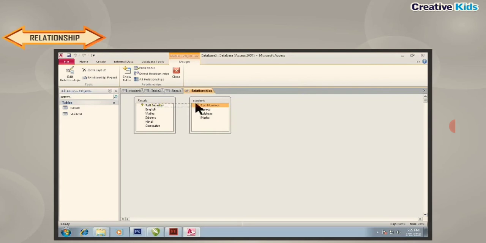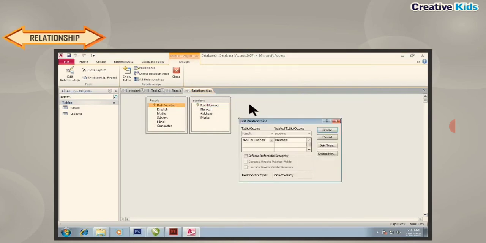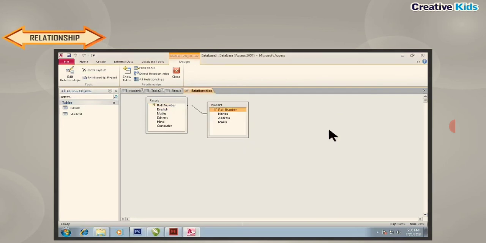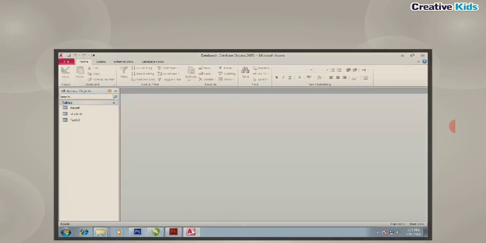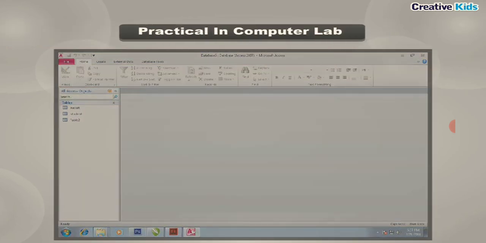Step 5. Drag the primary key of the parent table, here Students table, and drop it into the same field in the child table, here Result table. The Edit Relationships dialog box appears. Step 6. Click the Create button. You see the relationship created. Save your work.